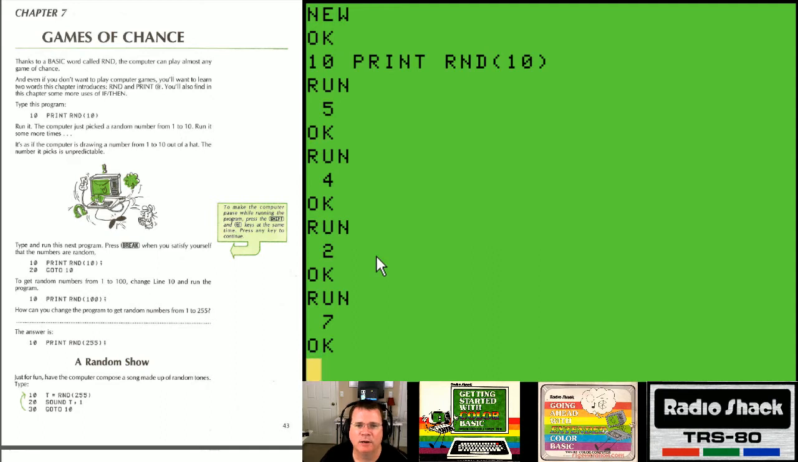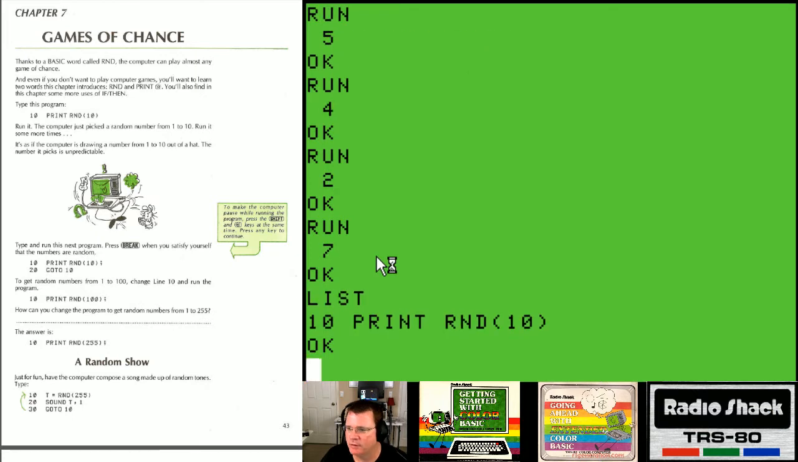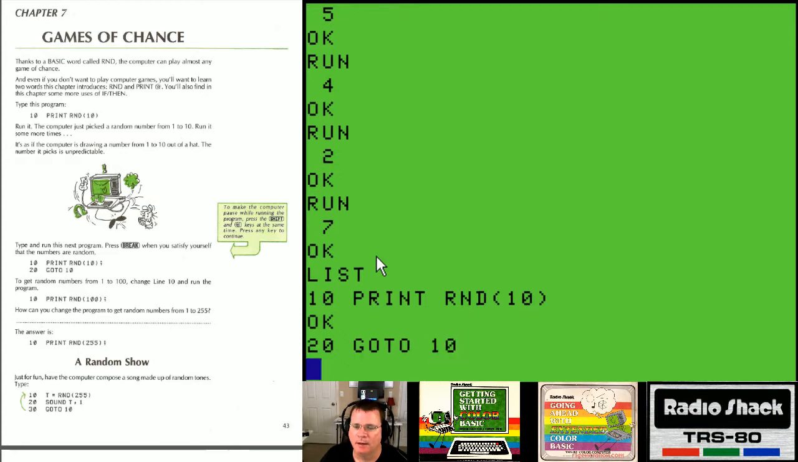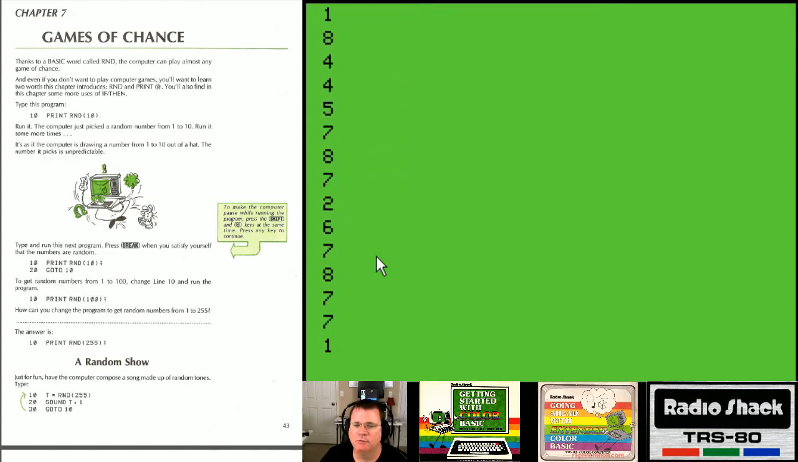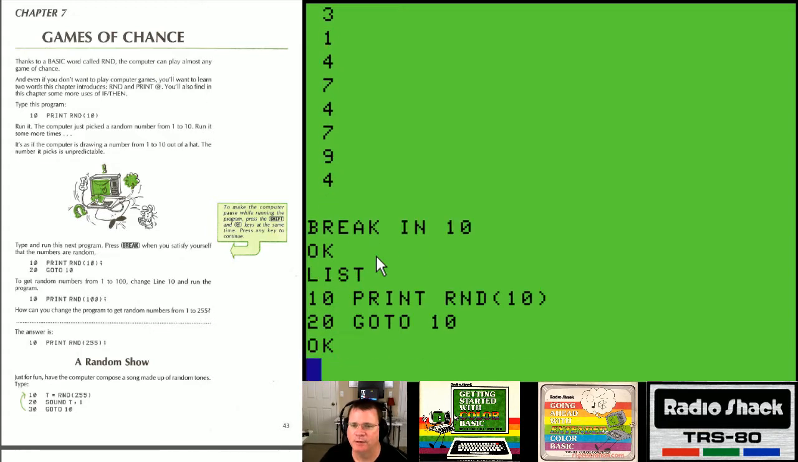And it says, now run this program and make it go back to itself forever. So if I type in LIST, 10 says PRINT RND(10), 20 says GOTO 10, and I run it, it will do this forever. It is randomly picking these numbers, and it's randomly printing these numbers, and it'll keep doing that until we press break. Fine. I get your point here.